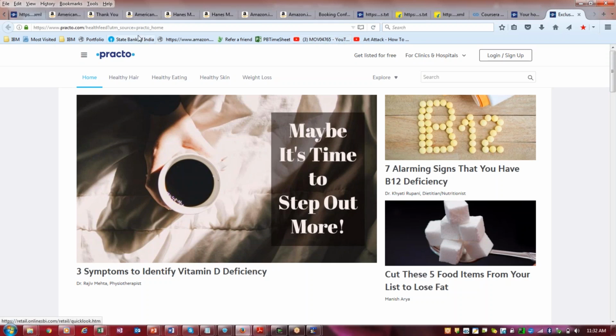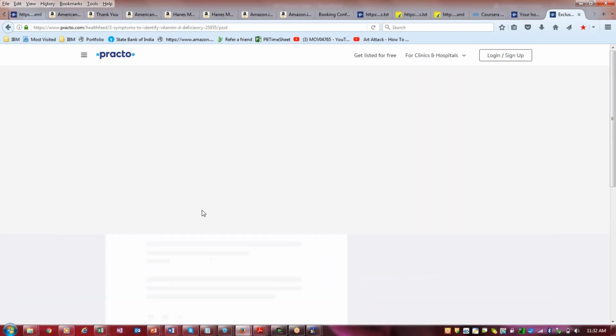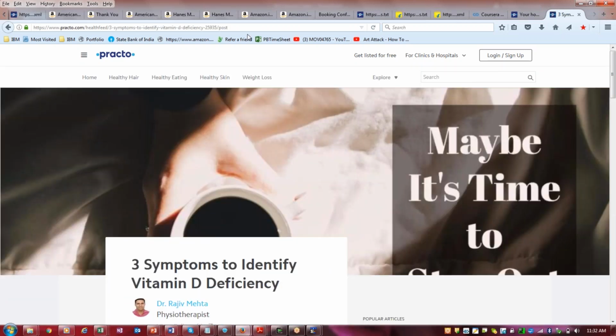So for Practo.com, it will be different links. Say for example, 3 symptoms to identify vitamin D deficiency. See, this is the link that they will be putting over there. So this link would be put in a popular website. When that happens, Practo.com will get the link equity of being linked to a more popular website.